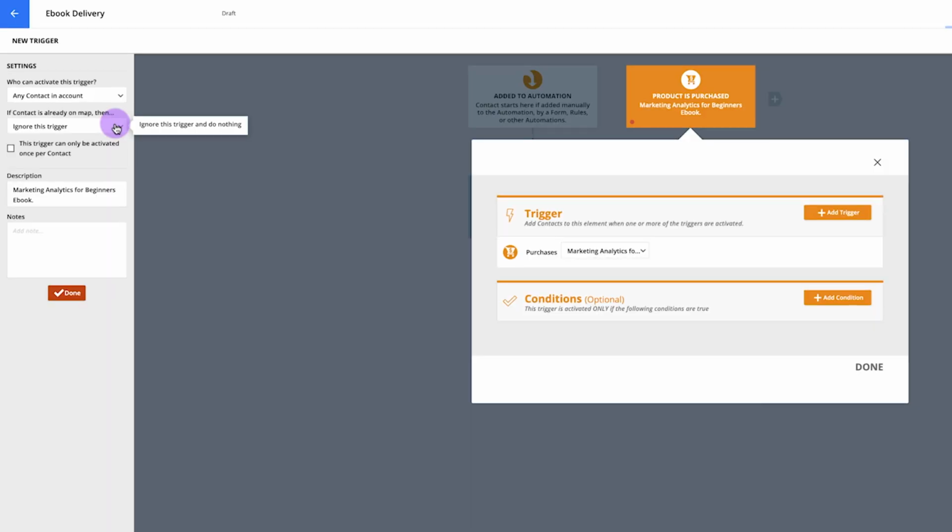So we'll change this setting to move here when triggered. That way your customer will drop back onto the top of your automation if they buy your product again. Once you're happy with these settings, click Done and save to move on.